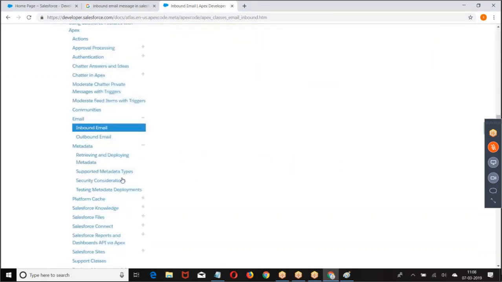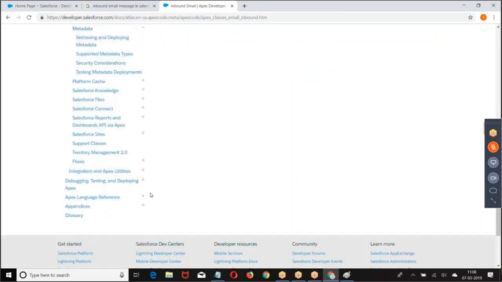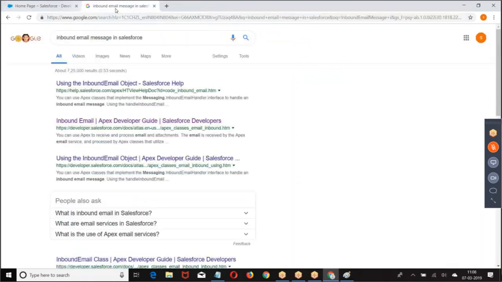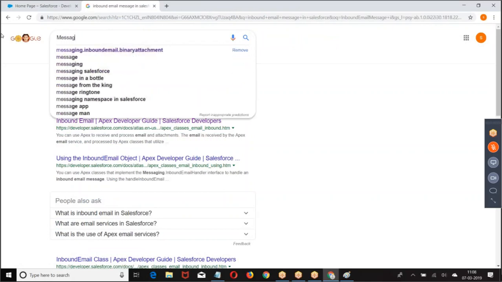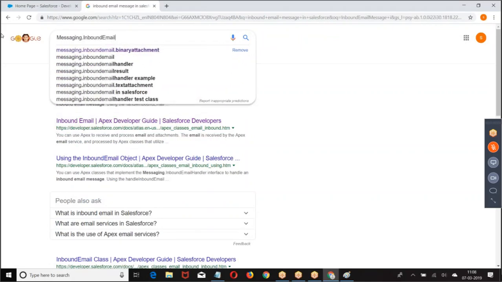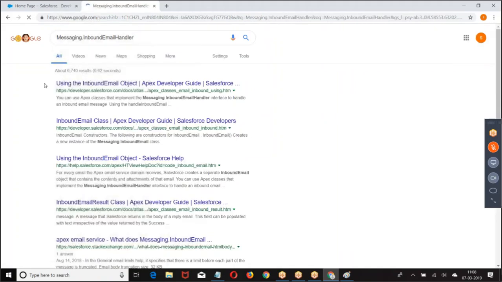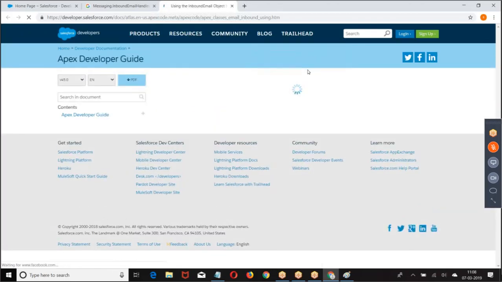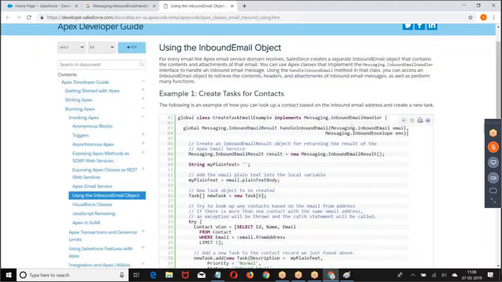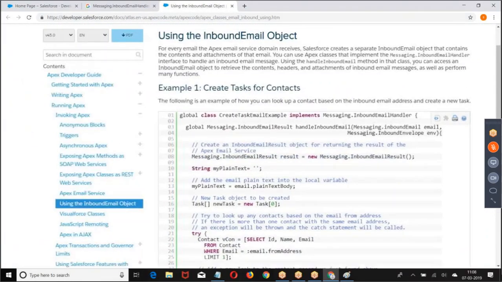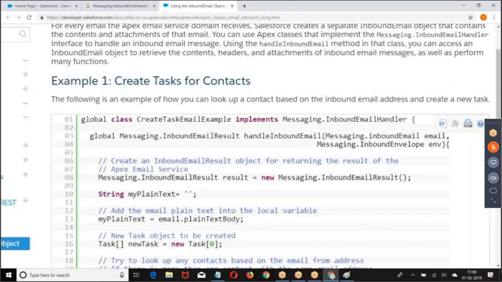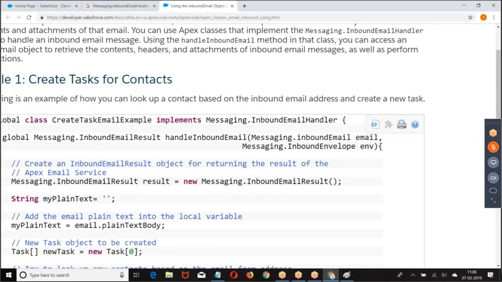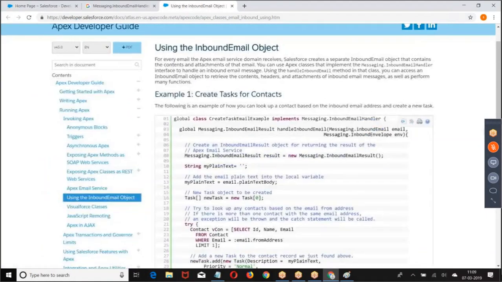Okay, I'll go with this. Just thought of showing you critical information. Let me show you this. Look at this. What is the interface you are supposed to use? Messaging.InboundEmailHandler.